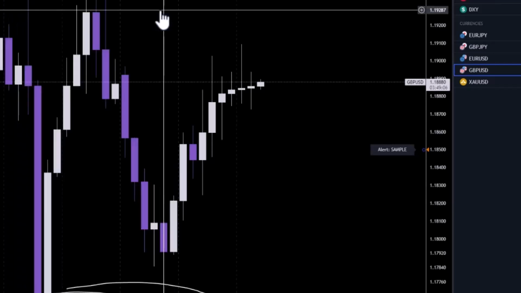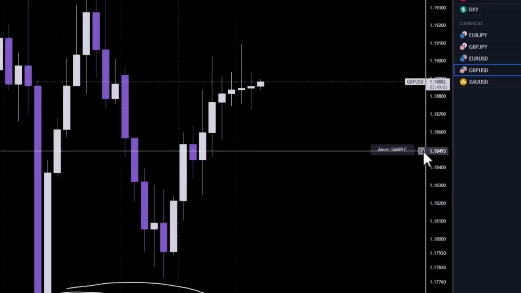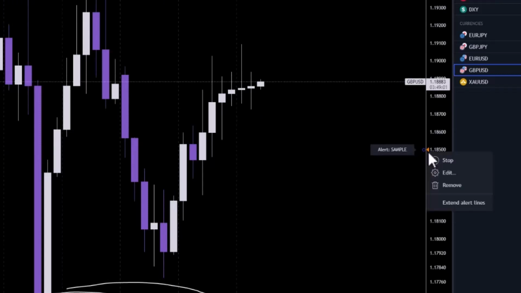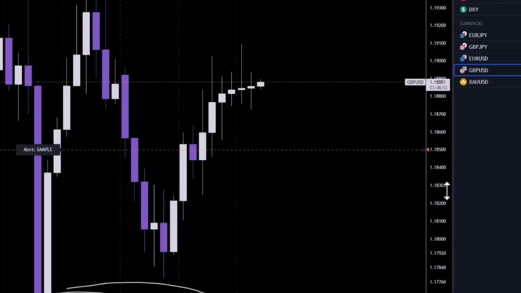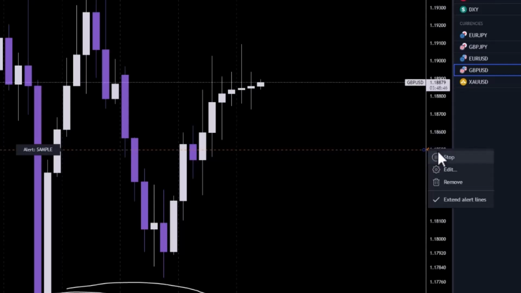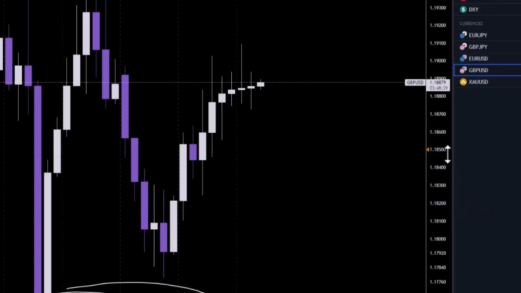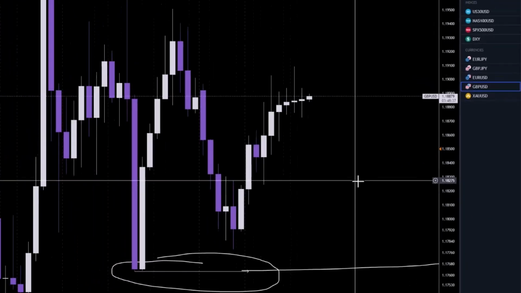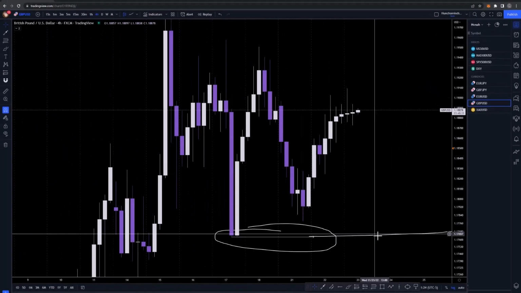Okay. And so for me personally, I right click them. You can edit them, and yours may look a little different. You may be seeing this on your chart. The way to get rid of those is by right clicking and selecting that very fourth bottom option, extend alert lines, unselect. You guys can see that it's gone. So that's how you set alerts.